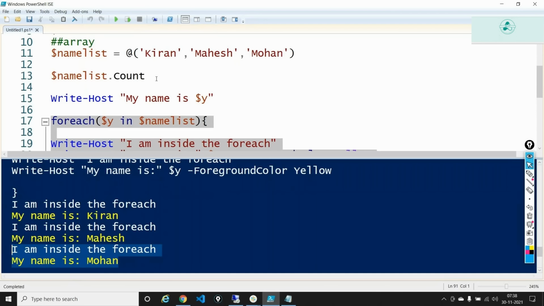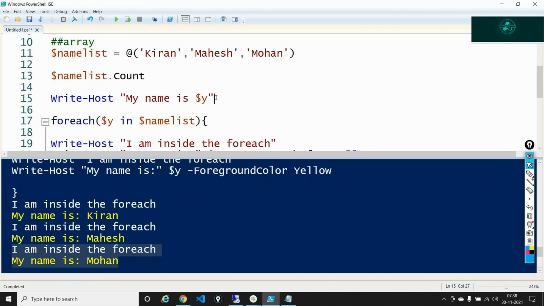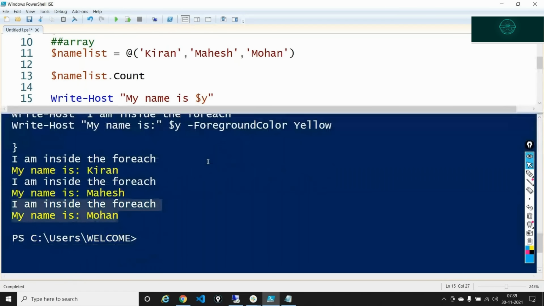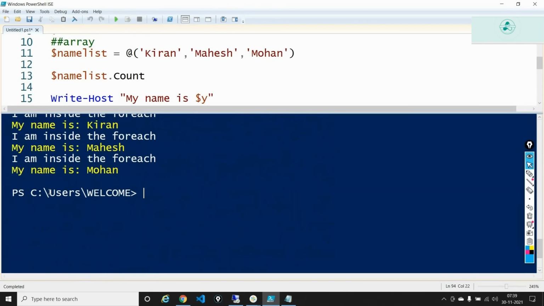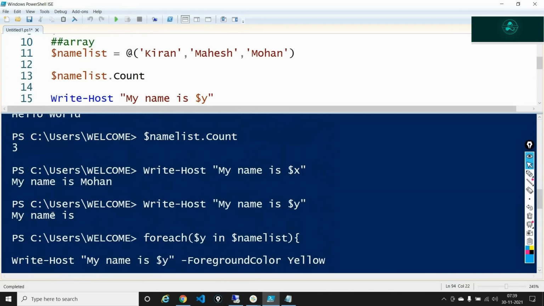Okay, so you had a question that if I execute line 15 right now, only 15, can anyone tell me what should be the value inside it? My name is Mohan should come. The reason being, we did execute line number 15 earlier and it came out with nothing. This is where I executed line number 15. It did not have any value because $y doesn't have any value as such.